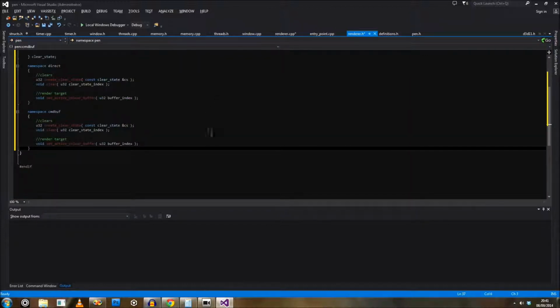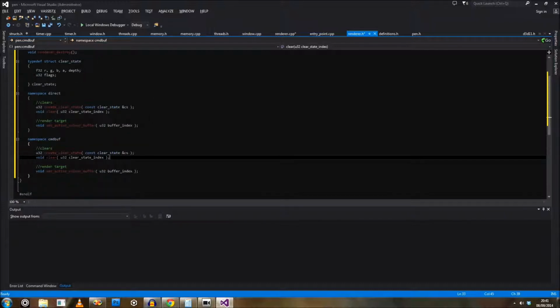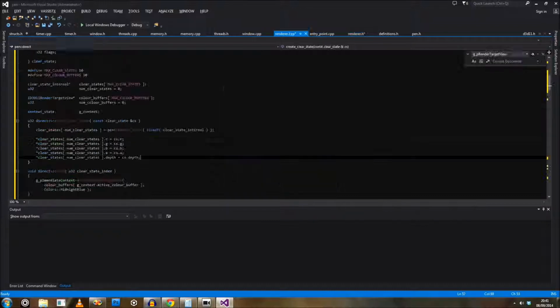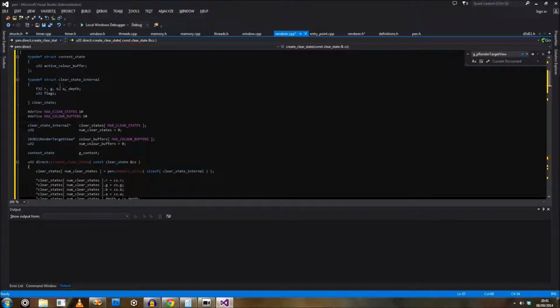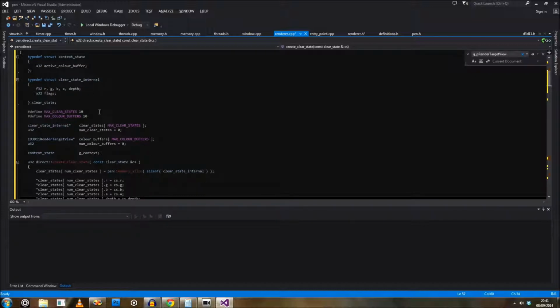One thing that I originally did was create a clear state here with the RGBA floats value to clear the depth buffer too and the flags, and then in the command buffer API, say create clear state, so you fill out one of these structs, pass it in, and or in the direct API at the moment, and then I've got this internal one, which at the moment is the exact same values, but I'm going to change that now.